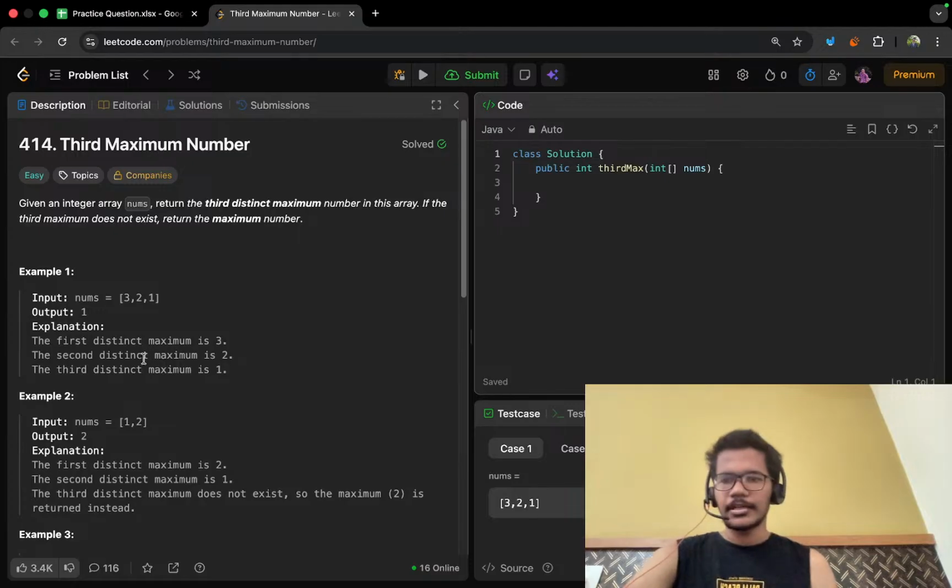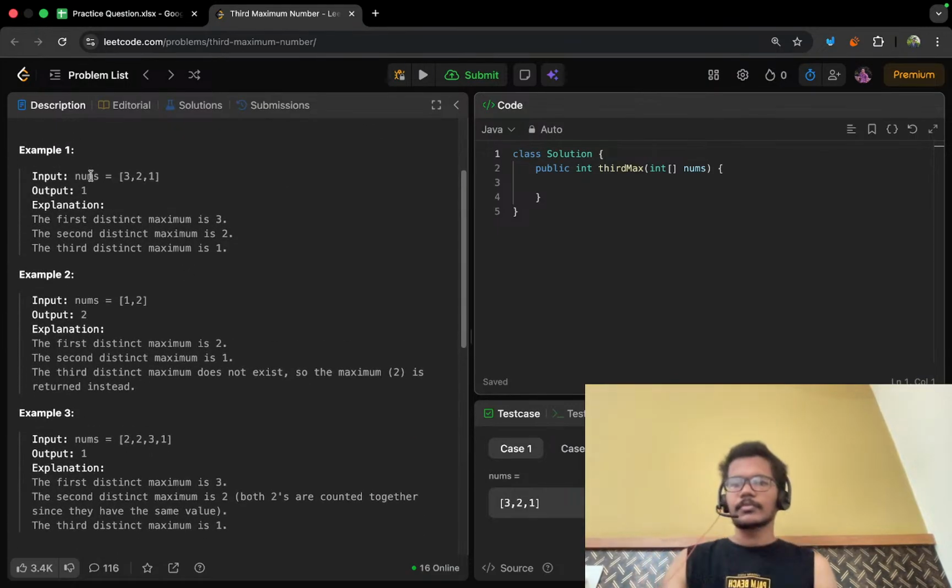Okay, let's understand it through examples. In example 1, we have nums 3, 2, 1. The first maximum number is 3, the second maximum number is 2, and the third maximum number is 1. As we have a third maximum number here, we return it, that is 1. In example 2, there are two numbers, 1, 2. We don't have a third maximum number, so we'll return the maximum number. What is the maximum number? That is 2.